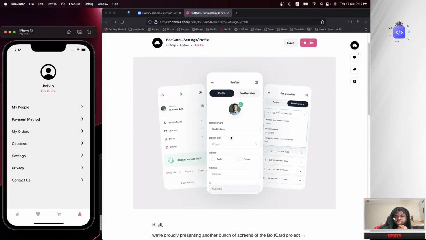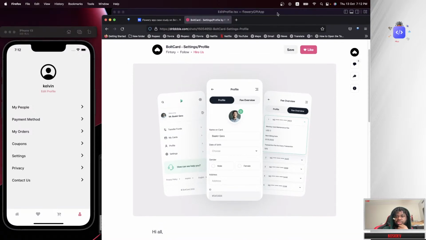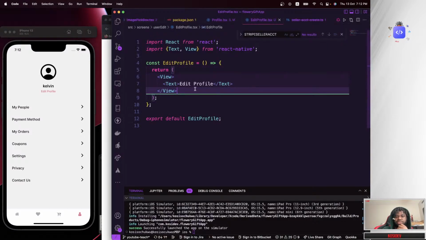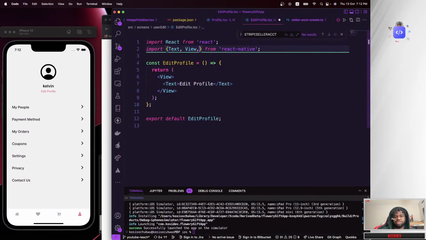So let's hop on that. I'm trying to start working on this. Over here, there's our view. I'm gonna create a style sheet in here.